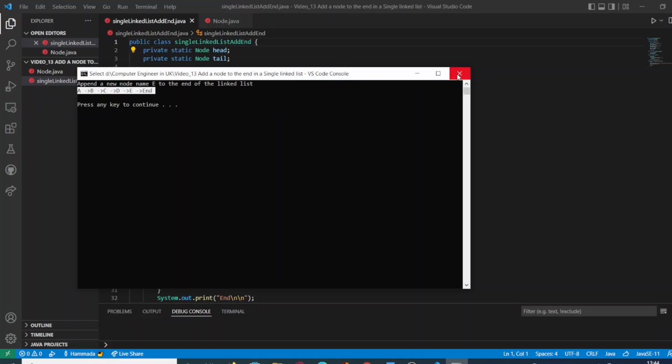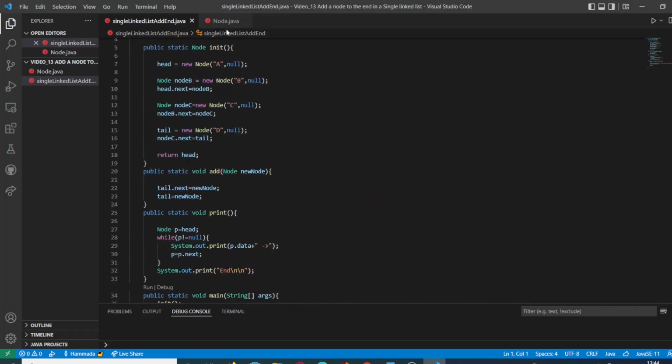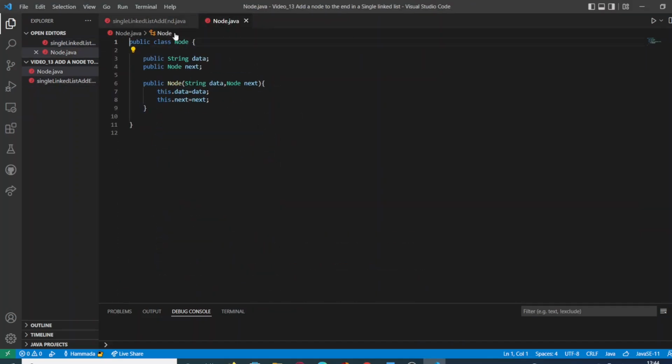This is a very useful tool when we are dealing with data structures.